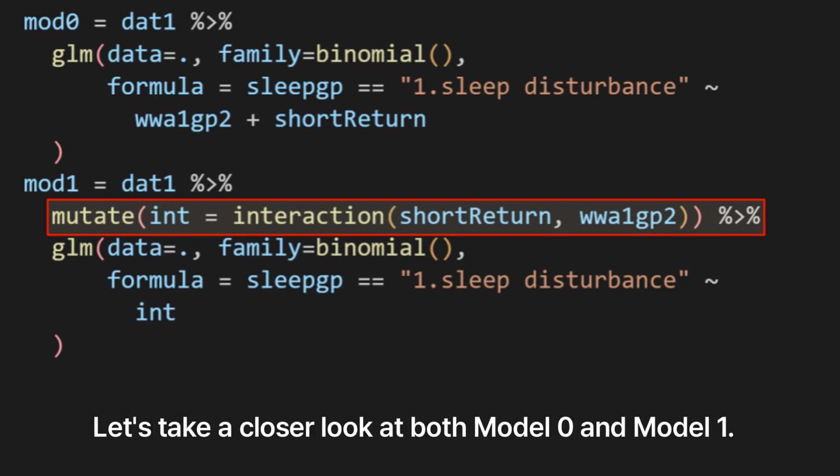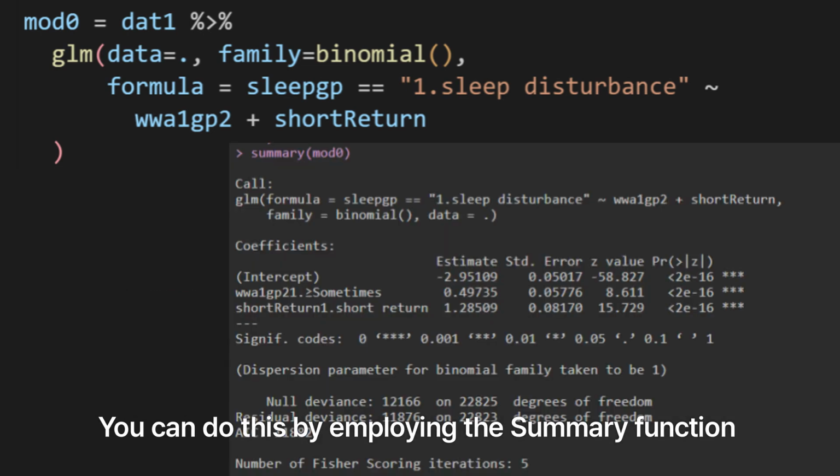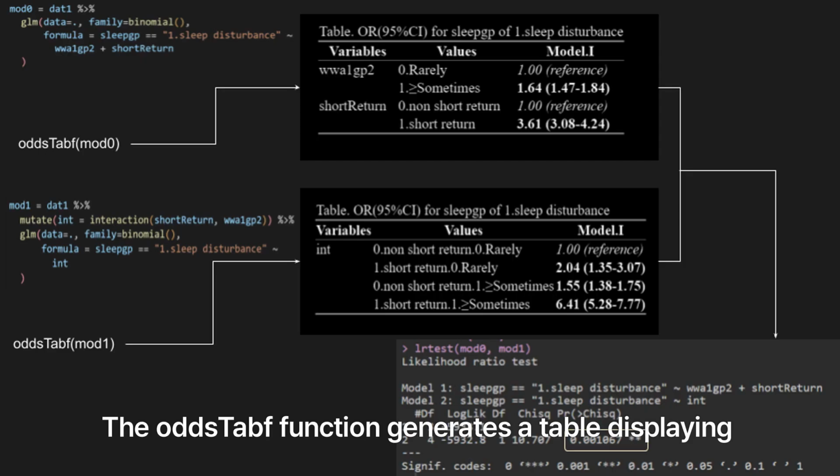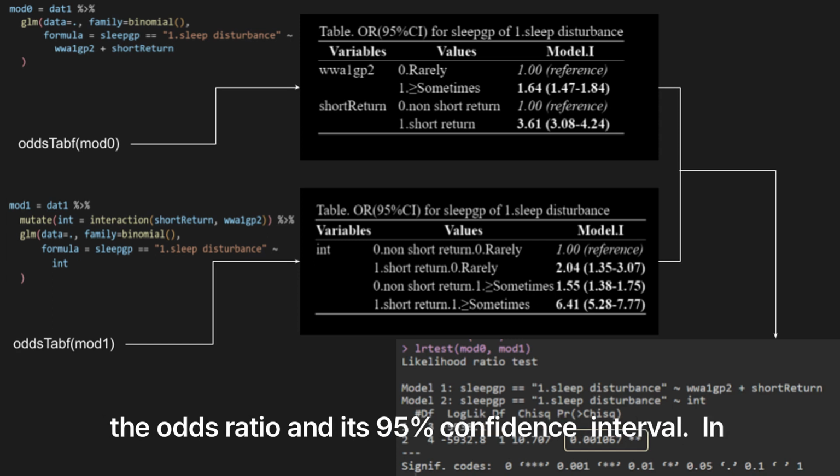Let's take a closer look at both Model 0 and Model 1. You can do this by employing the summary function and the oddsTabF function. The oddsTabF function generates a table displaying the odds ratio and its 95% confidence interval.